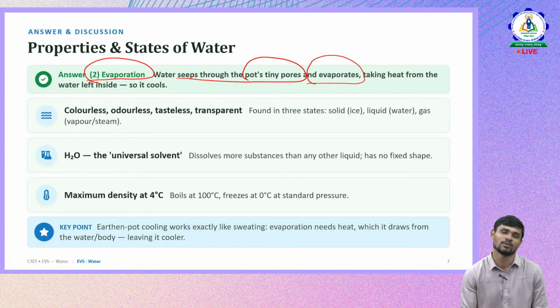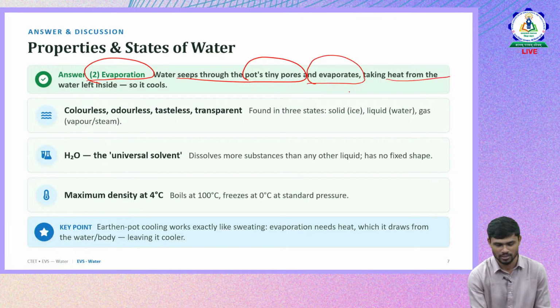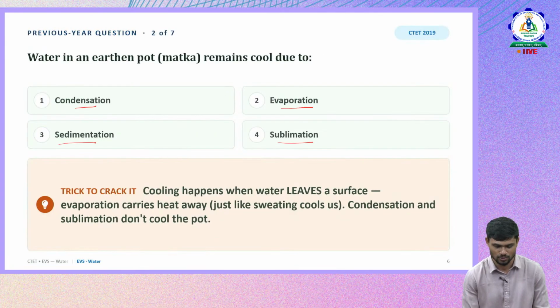and heat is also going along with the water. That is how the rest of the water staying inside the pot will stay cool. The heat is going and the earthen pot stays cool. So the cooling happens when water leaves a surface.